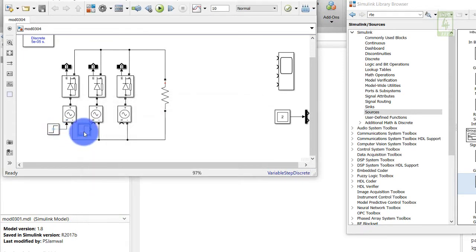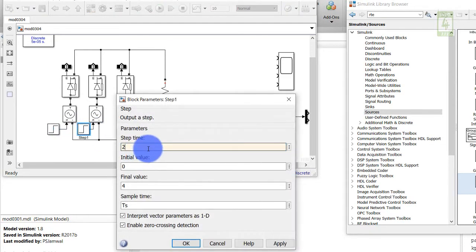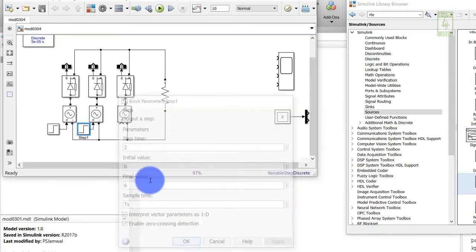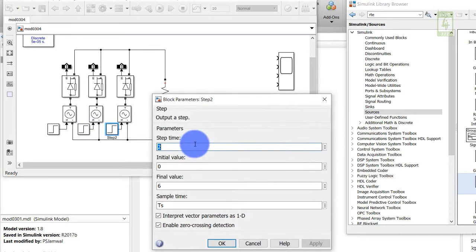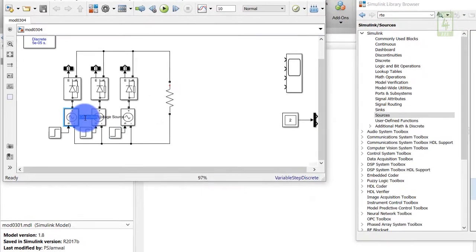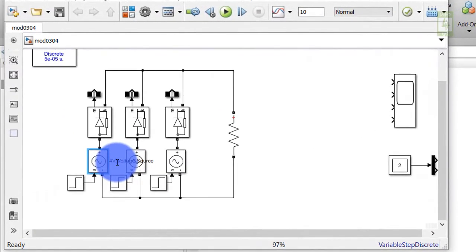Now make a copy of this block and connect it here. Now after 2 seconds we require a 6-volt battery source, so update it to 6. Now prepare a copy of this also. Now connect it here. Now after 3 seconds I need an 8-volt battery, so update it to 8-volt. Now you can also change its name, that is, it is the 4-volt source, it's the 6-volt source, and it's the 8-volt source.